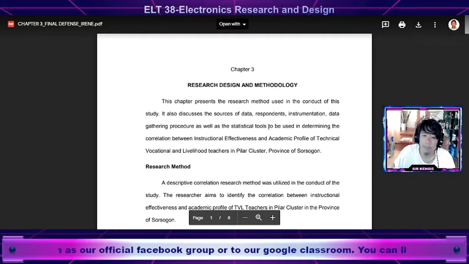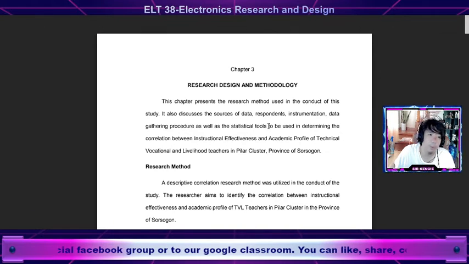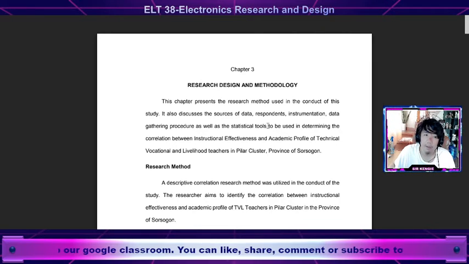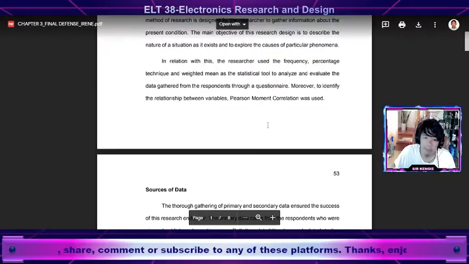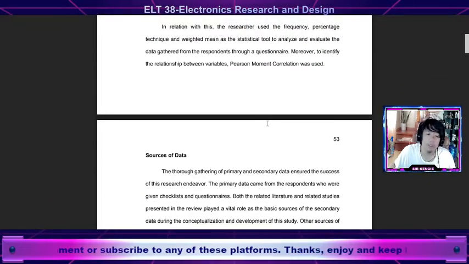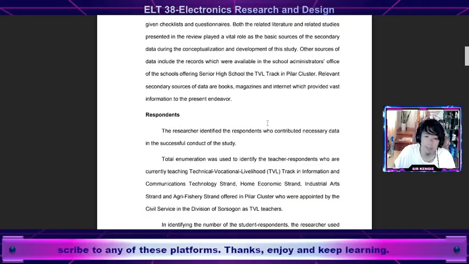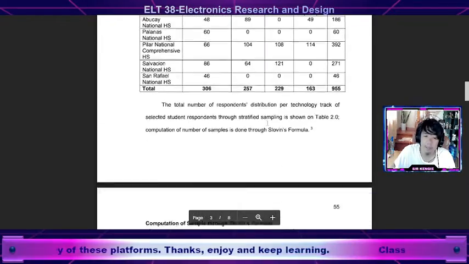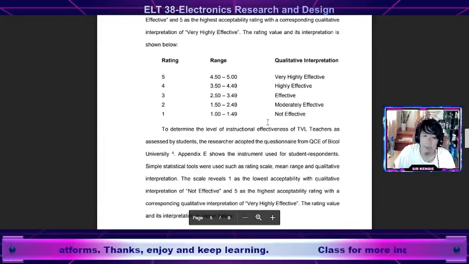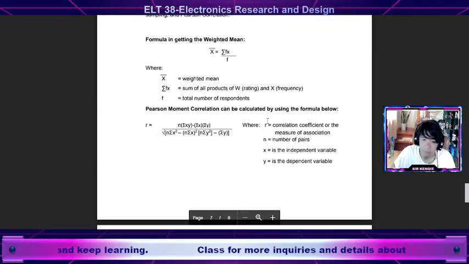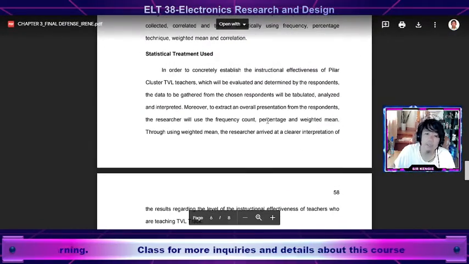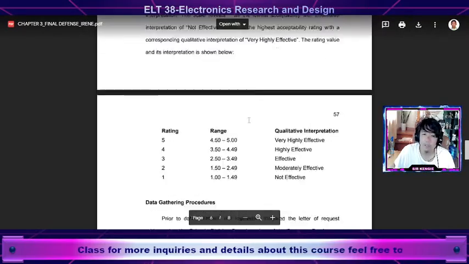So I repeat, Chapter 3 is the simplest part of the research paper, wherein it has several contents, including the research method, the sources of data used in the study, the number of respondents or who will be the respondents, and then instrumentation, procedures, statistical treatment, and notes. This is the proper organization of the contents of Chapter 3.